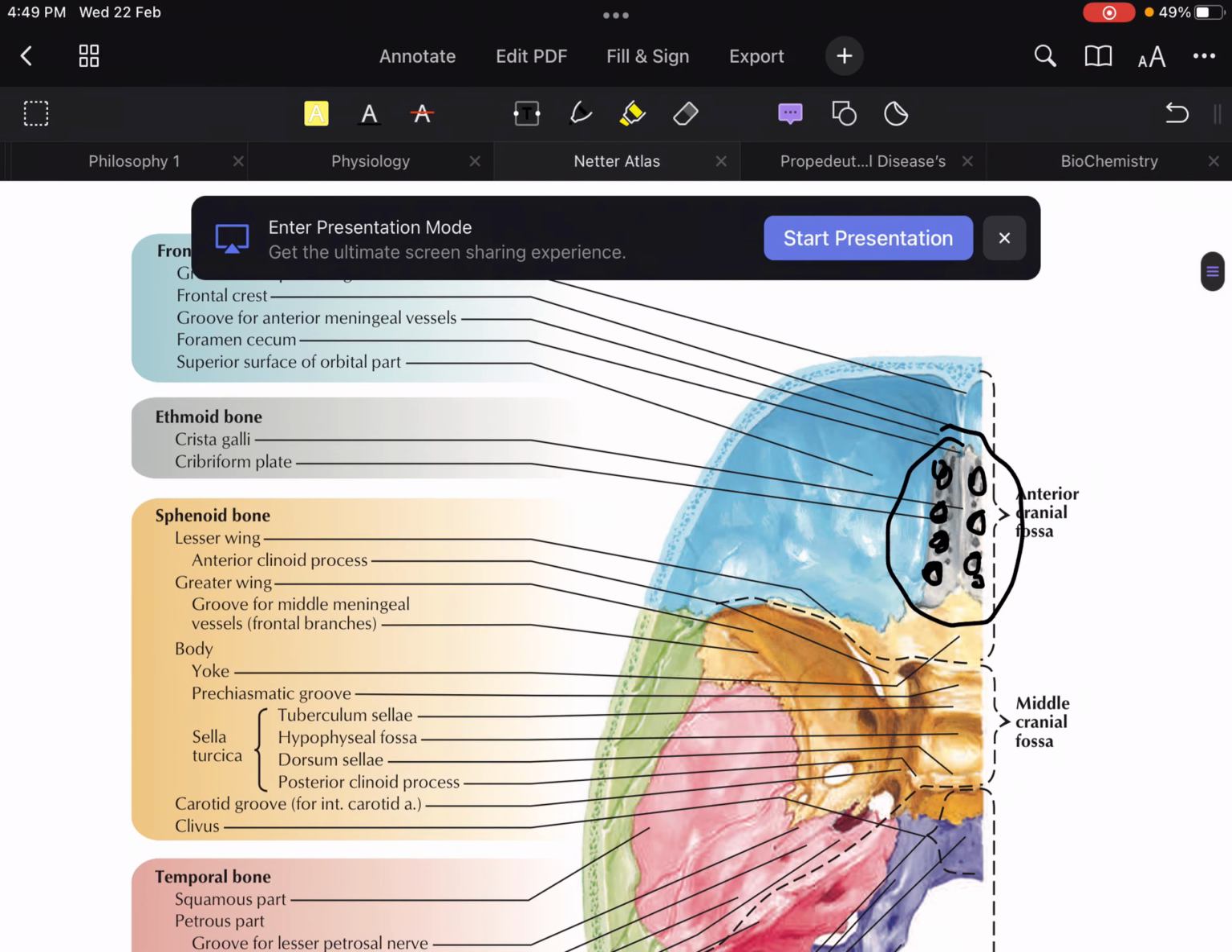Another thing you need to know about the ethmoid bone is that there are some air cells in the structure of the ethmoid bone. These air cells make a type of sinus. You need to know about the different types of sinus located in the skull in your face. One of the sinuses belongs to the ethmoid bone.